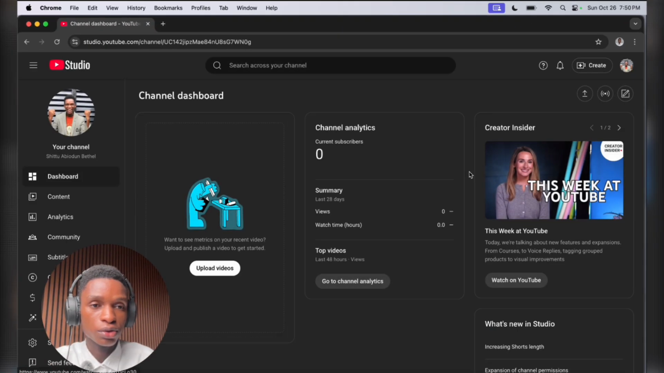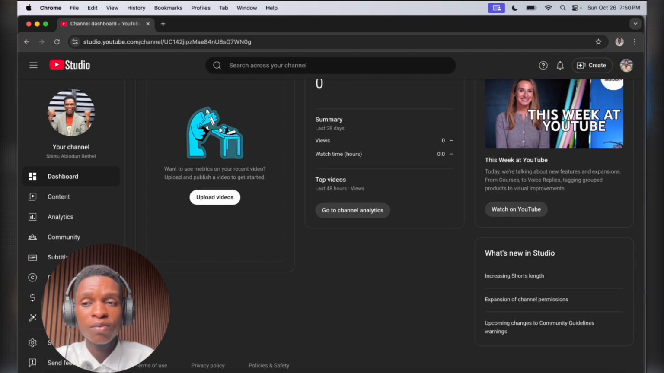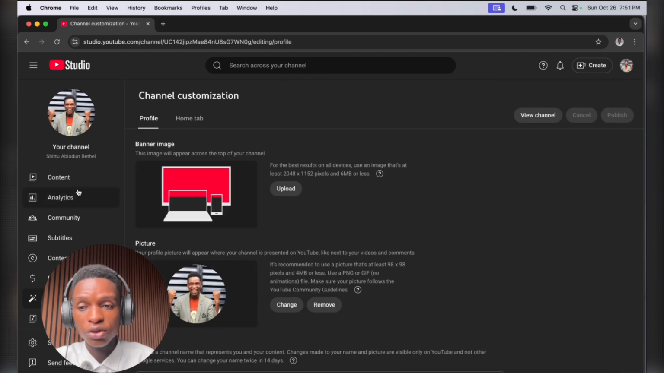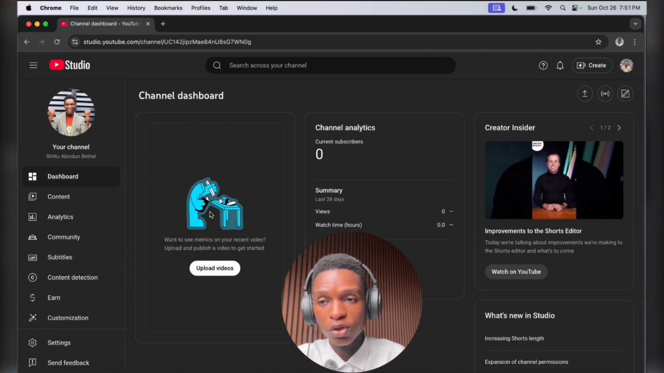So once you click on YouTube Studio, then you're actually in the back end of your YouTube channel. So this is where you're going to be uploading your videos. This is where you're going to be making all the changes you need to make on your channel. So after you have done this, the next thing you want to do when you are here is to customize your channel. And to do that, let me go back to my dashboard.